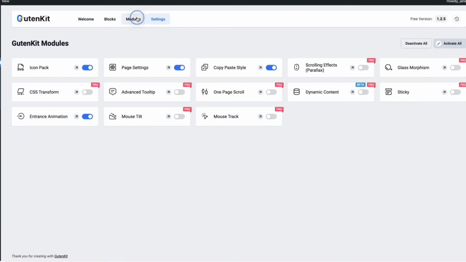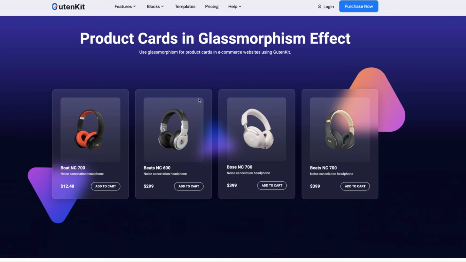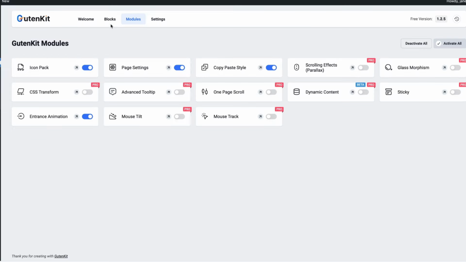Next, let's go to the modules. You'll see that there are icon packs, page settings, copy-paste style, and entrance animations. Those are for the free version. Scrolling effects, glass morphism, CSS transform, advanced tooltip, one-page scroll, dynamic content, sticky content, mouse tilt, and mouse track. Those are the pro features. For each of those there is a live demo link. If you click on it, for example, let's choose glass morphism, it will take us to the demo page, and this is the demo here. Based on your needs, just activate or deactivate the ones you don't need.